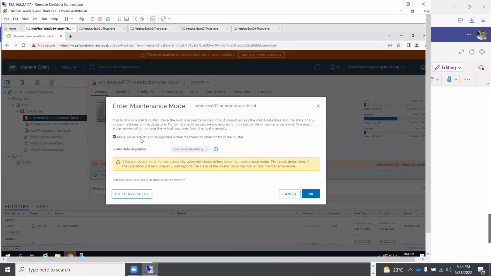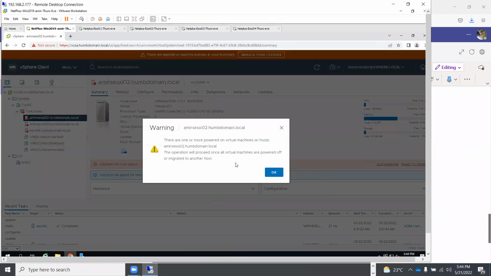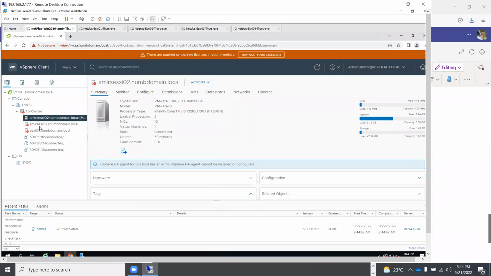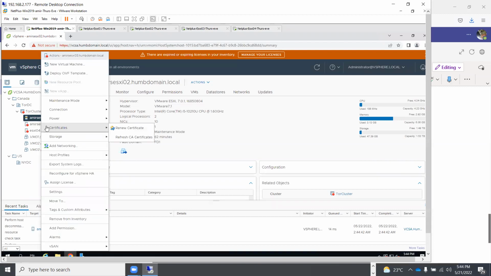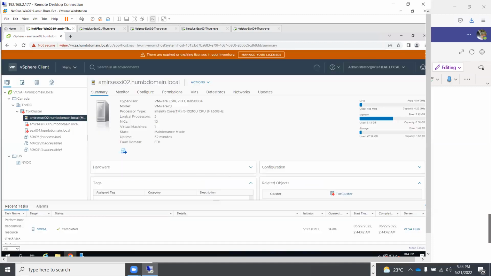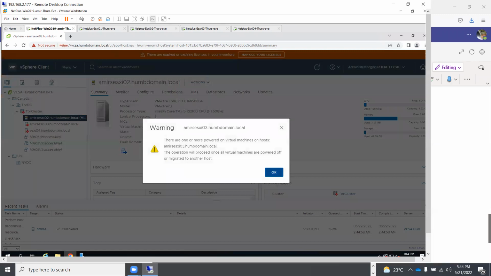Turn maintenance mode, don't move my machines. Okay, so it says that there are some powered on machines there that it will power off maintenance mode. So I'm just trying to remove the errors of the host from the agent.